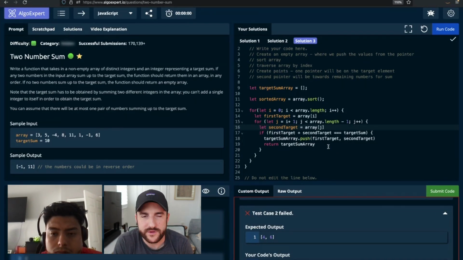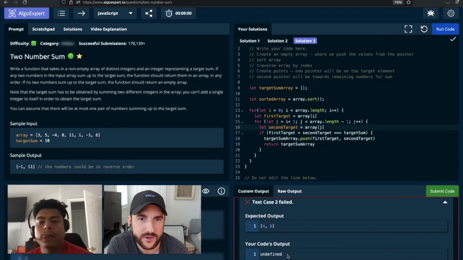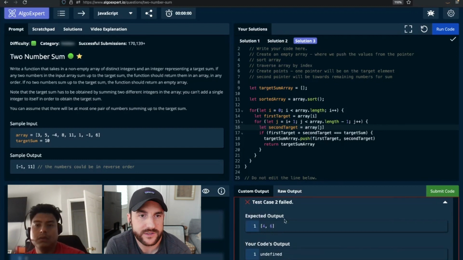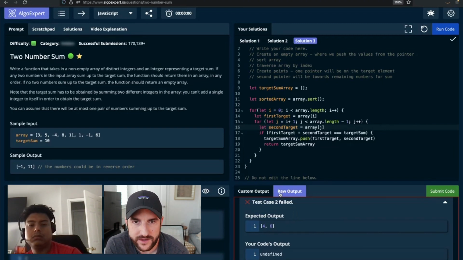The question is worded kind of tricky because that last sentence says you can assume there will be at most one pair of numbers summing up to the target sum, but reading that carefully, it means there could be none, right? There could be no pairs. It's just saying that at most there will be one, but there could be no pairs that add up. And in that situation, what would you return if there are none?